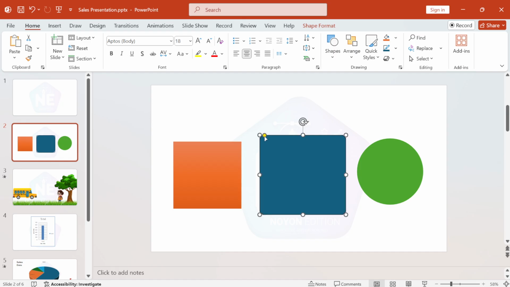The changes apply immediately so you can see the effect in real time. And that's it. You've successfully changed the corner radius of a shape in PowerPoint, giving your slides a sleek and modern look.